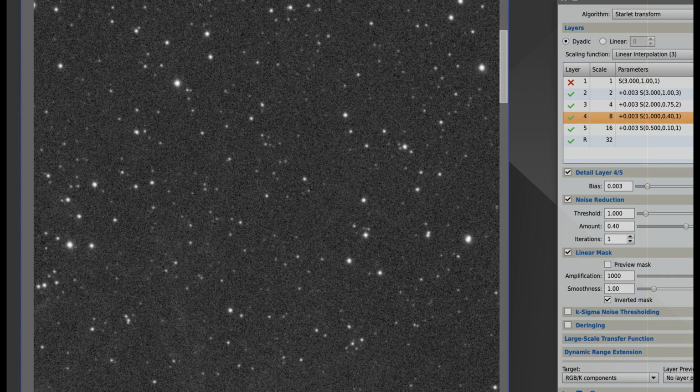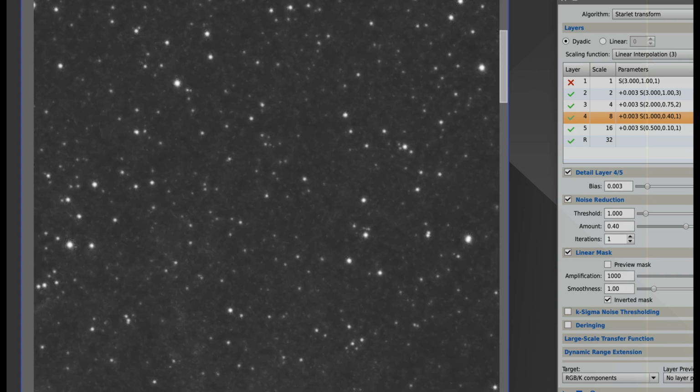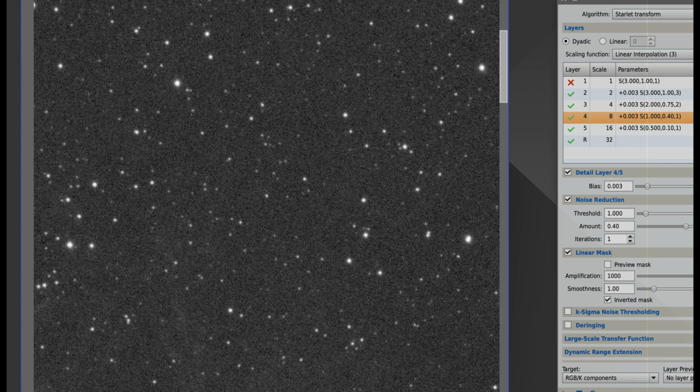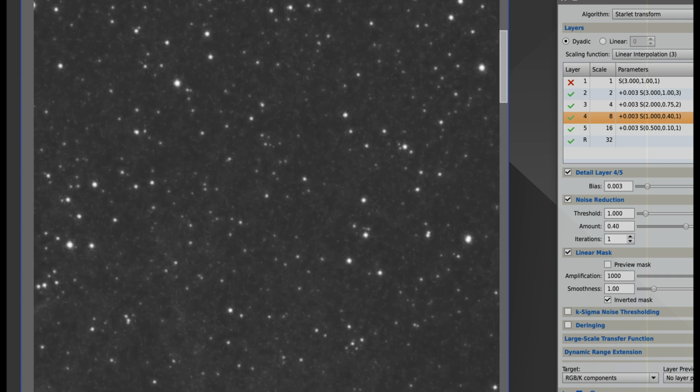Wow, look at that noise. No noise. Noise before multiscale linear transform. No noise after multiscale linear transform. Pretty amazing. And you can see these stars still stayed pretty sharp. That's due to the bias. Thank you, bias. Thank you very much.